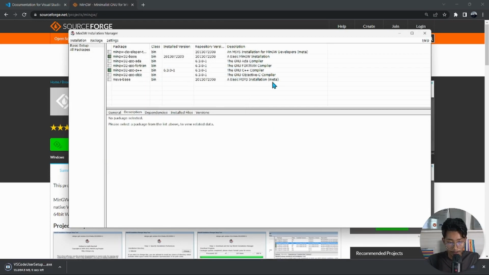So the next step is setting up the path for our compiler to let the computer know that we have a GCC compiler. This is where many people get errors, so watch this very carefully.